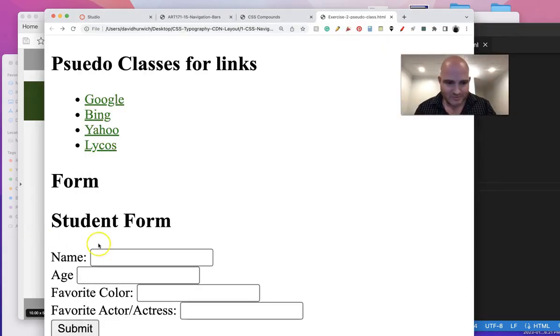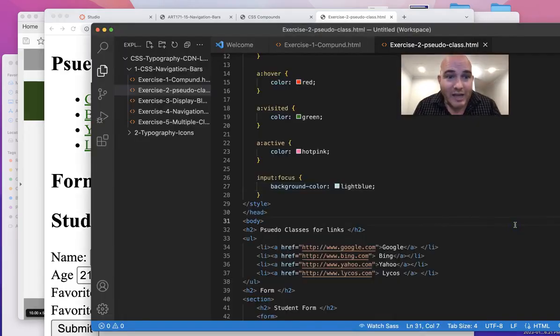So let me refresh. You can see there's that light blue, and I can type something in, but as soon as I go to the next tab, it goes back to its default. Okay, so these are pseudo classes. So that is compounds and pseudo classes. Try that out real quick, and then we'll finish up by talking about displays again and multiple classes and how that's going to apply to navigation bars.